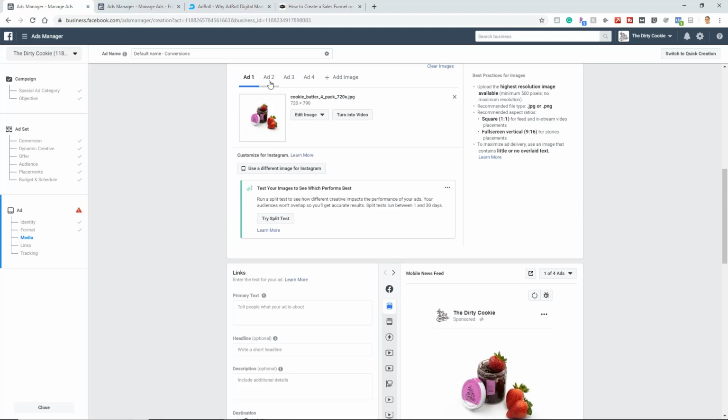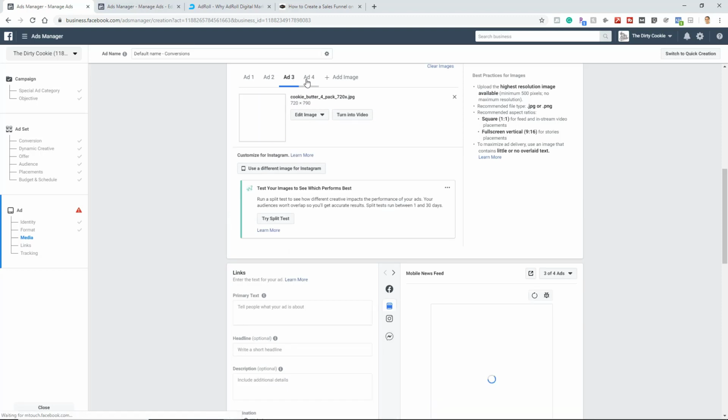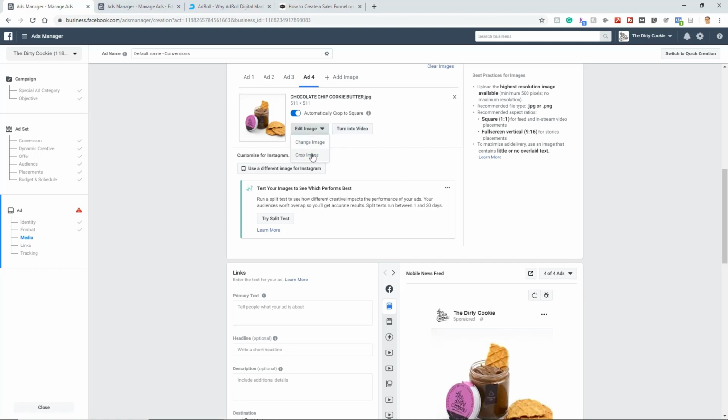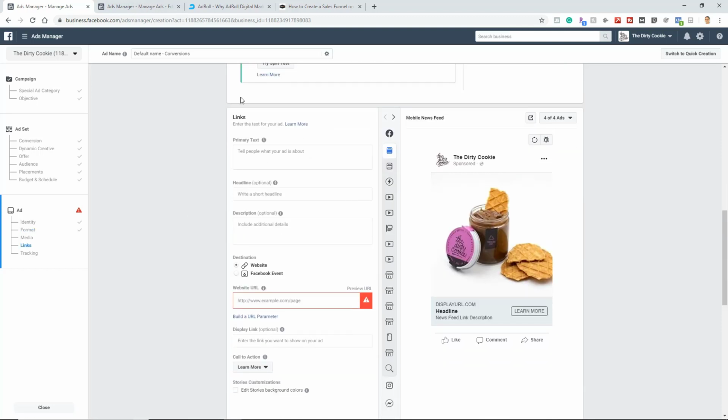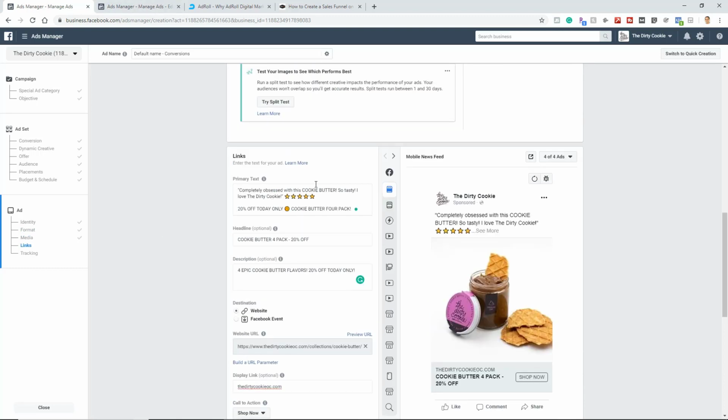So there we go. We have our 4 ad variable images for this ad. And we can come back later if we want and turn into a video. Edit image, delete image, clear image, and then add the media that we want, whether that's video or a different image. So now scroll down and fill out your ad copy. So I filled out my ad copy here.